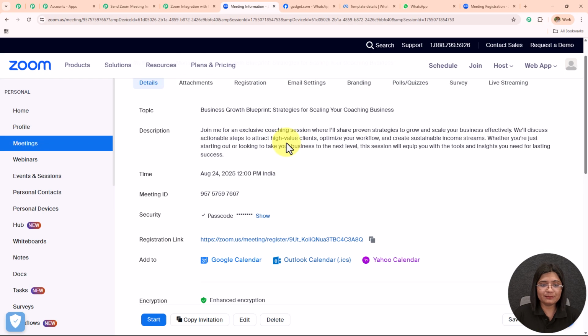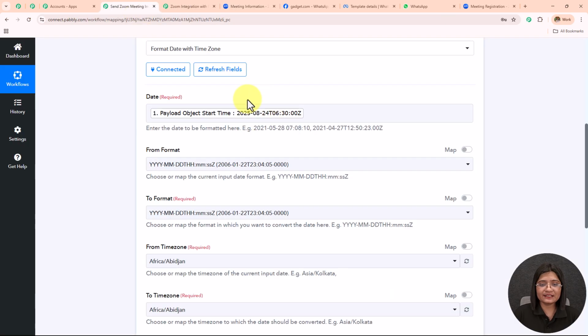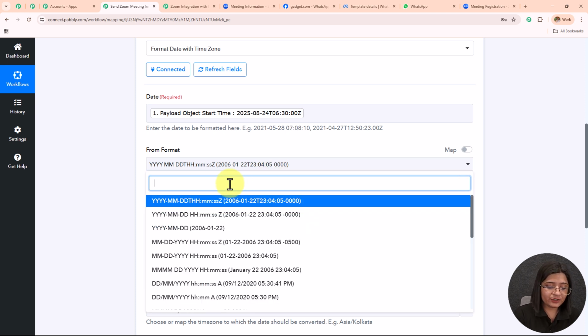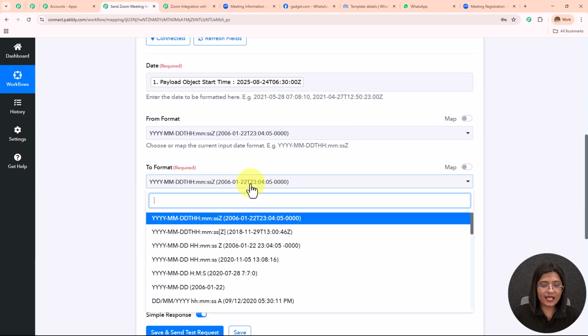If I open my meeting, over here you can see August 24, 2025 from 12 p.m. and here you can see that we have received the response for that only. Now from this format I want to convert it to Asia Kolkata. So I'm going to search for this format, from this format I want it to convert to this format.